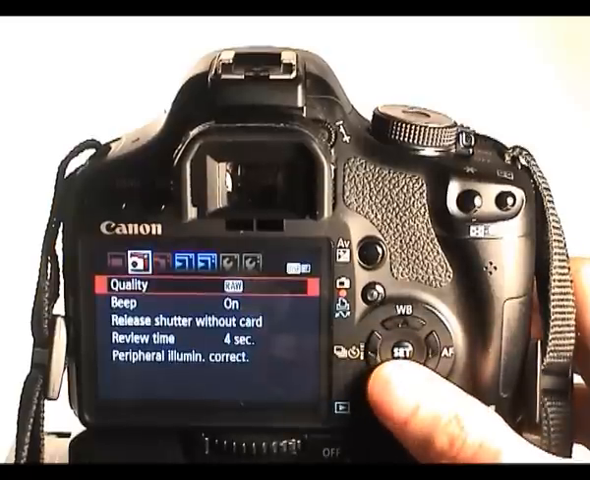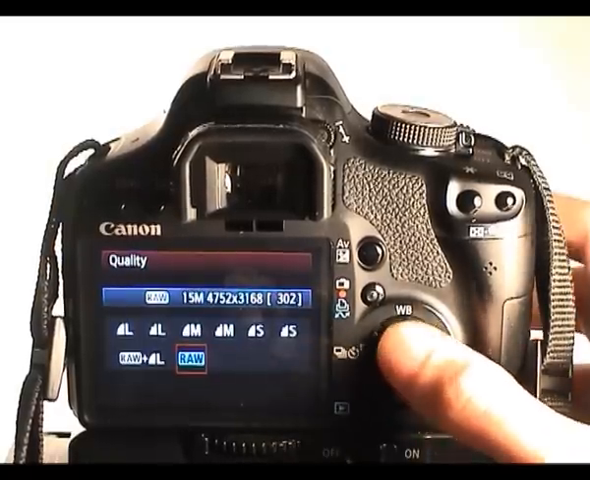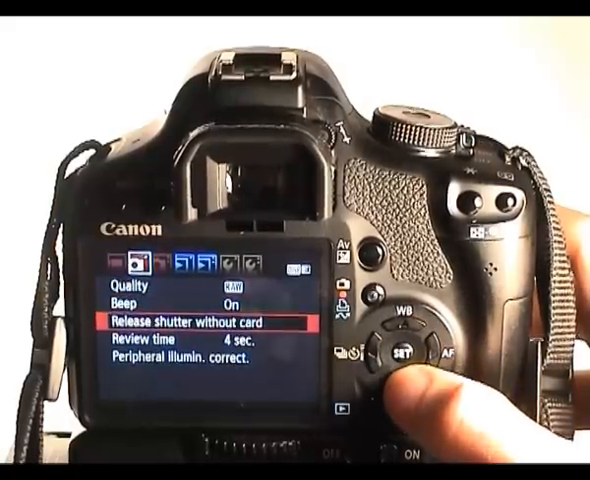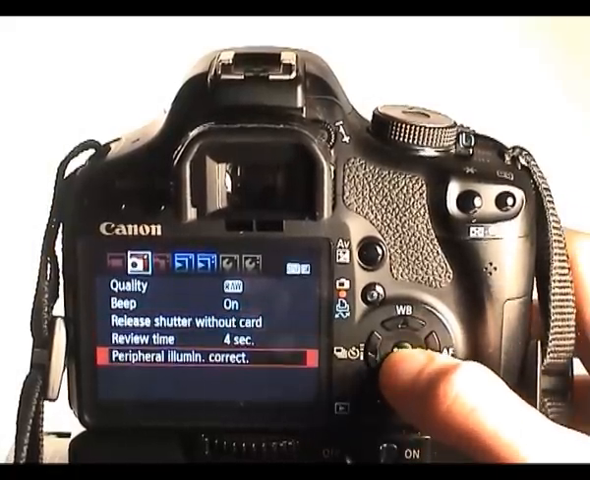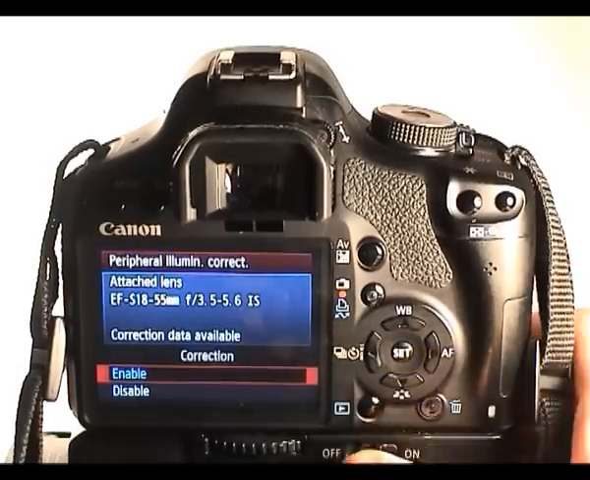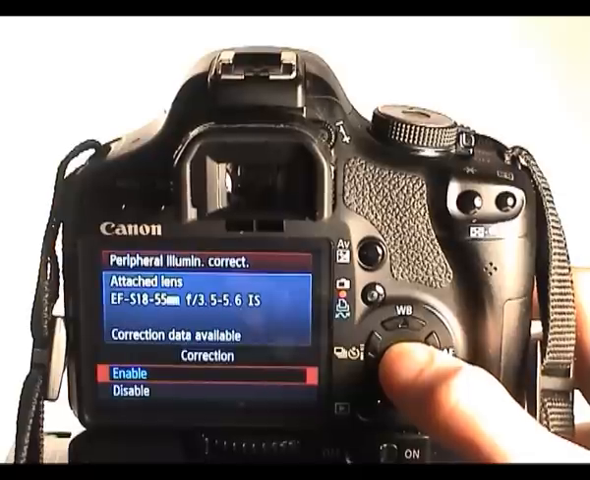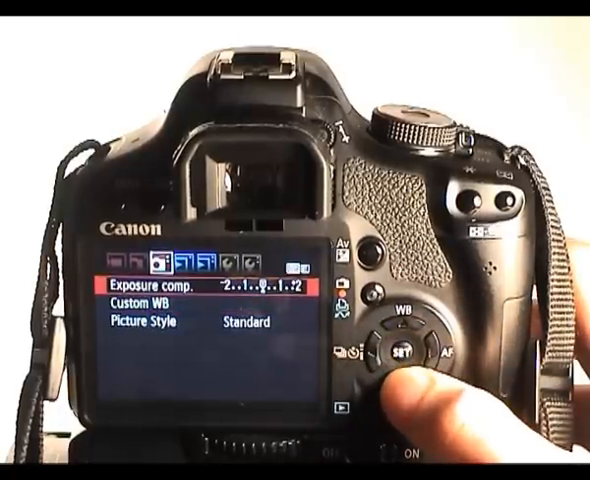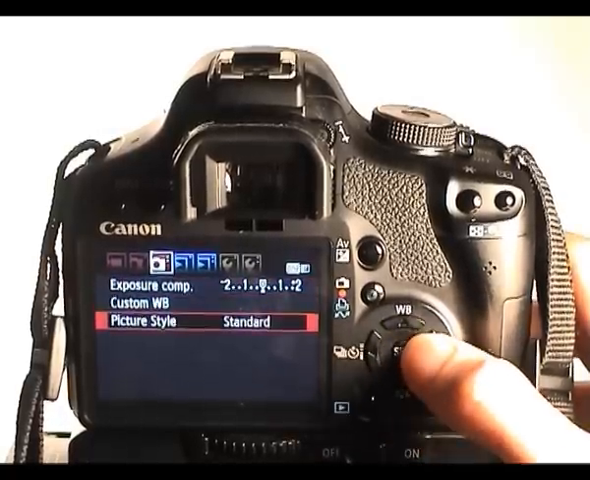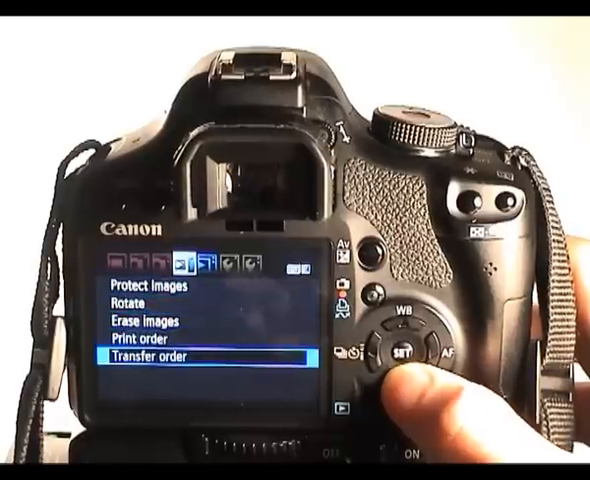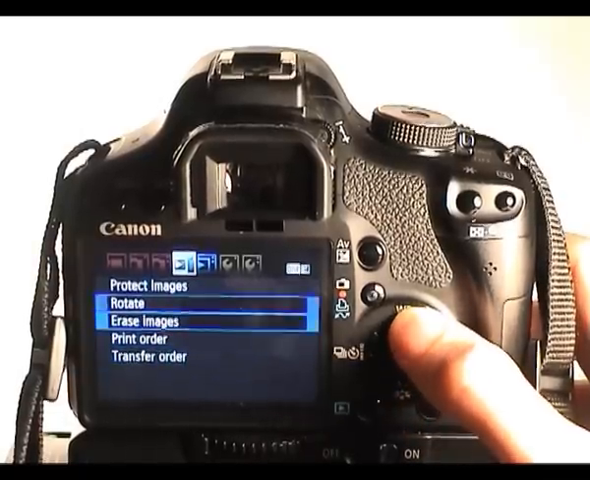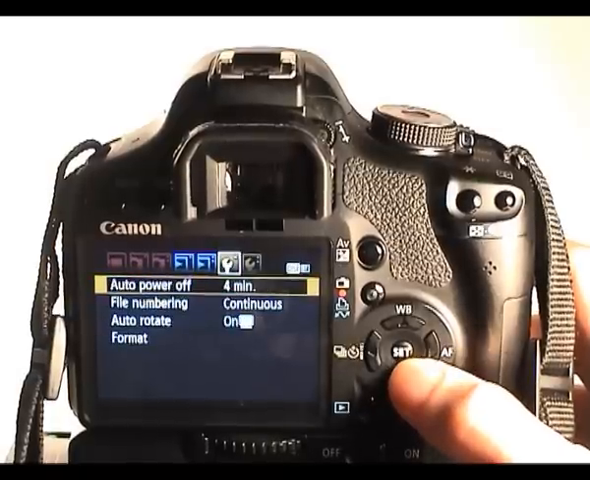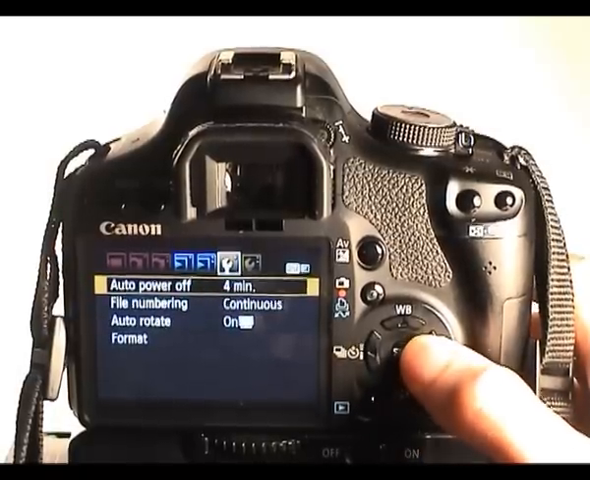Now, that's your picture shooting quality. There you can choose RAW or JPEG. The autofocus can be on or off. Release shutter without card. These are just basic shooting options for stills. And peripheral illumination correction, we've seen that before. It just stops or helps to combat vignetting in pictures. And you can do exposure compensation, custom white balance, change your picture style, and these are just image controls, which we've seen before in previous still shooting menus and modes, to rotate images, erase, print order, transfer order, and so forth there. Auto power off, that's all the same there.